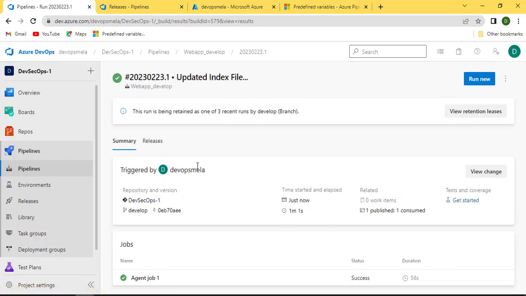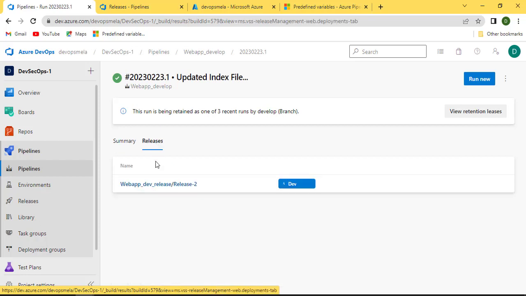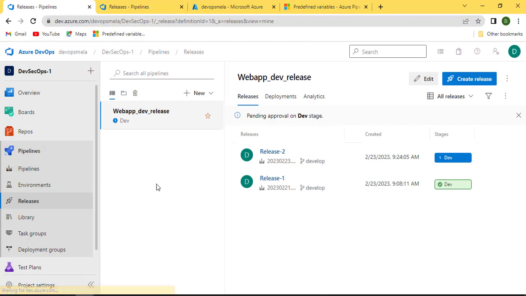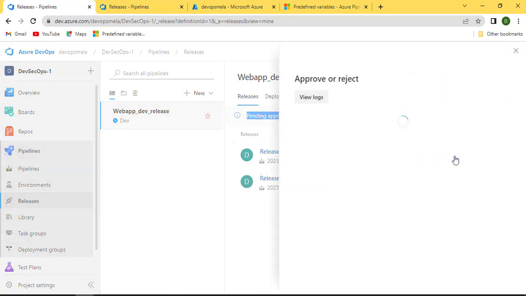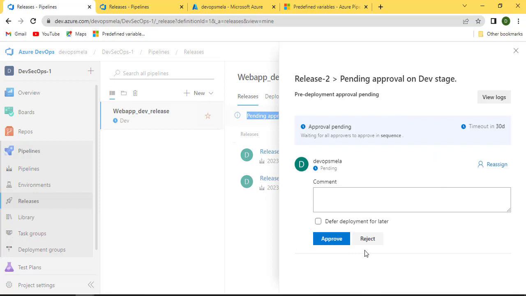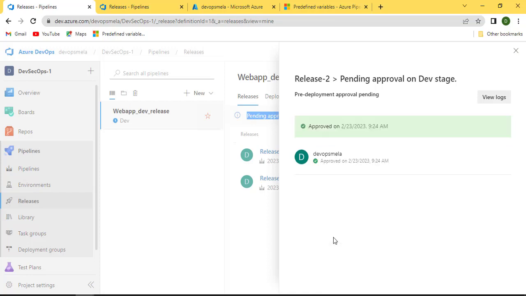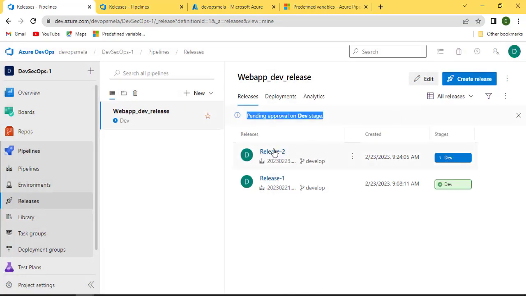Now one difference: what you see at the top after the summary is a releases tab which is popping up right now. If you click on the releases tab, release 2 is also created. See, release 2 got created. Okay, there is an approval pending, guys. We have added an approval. Now see, it is asking for my approval. So this is how the approval looks. If I go and approve it, your pipeline should start running.